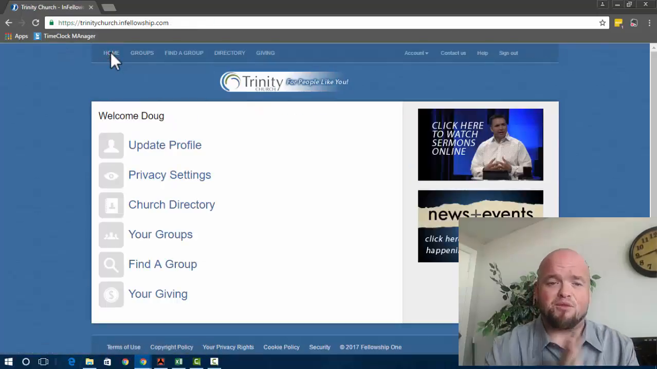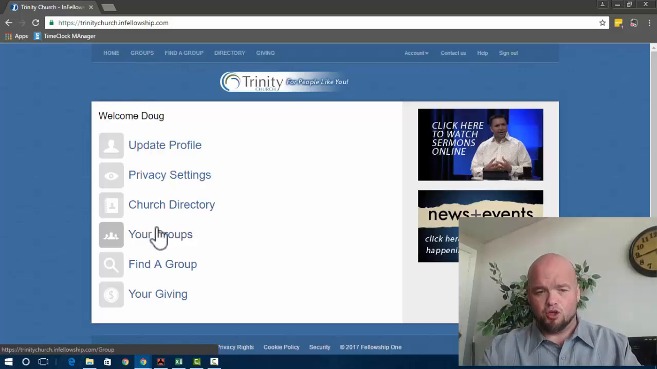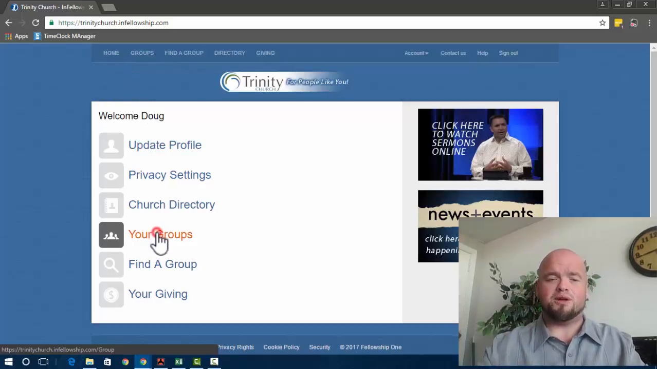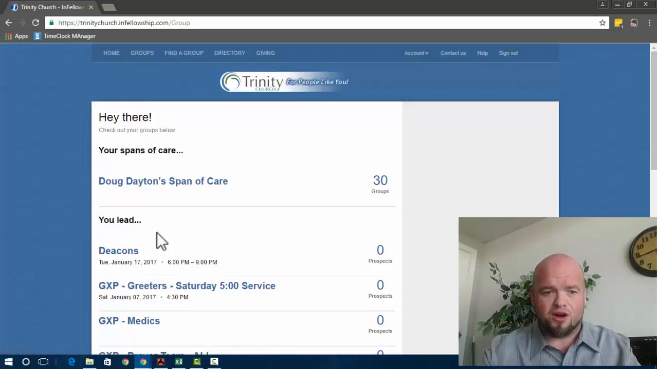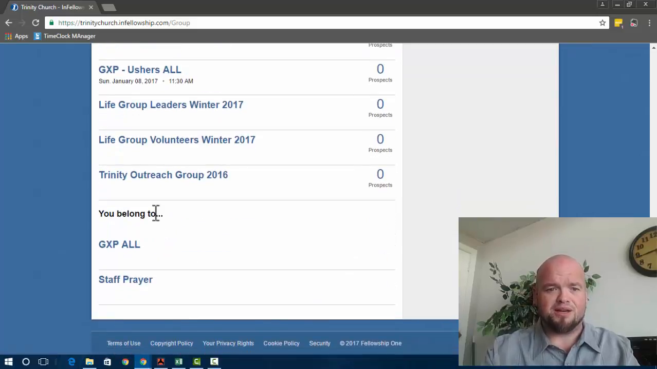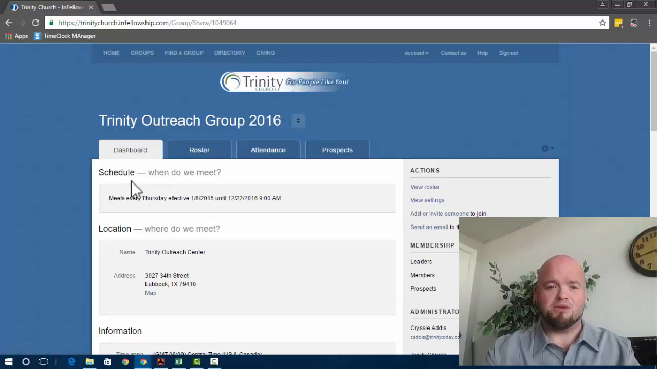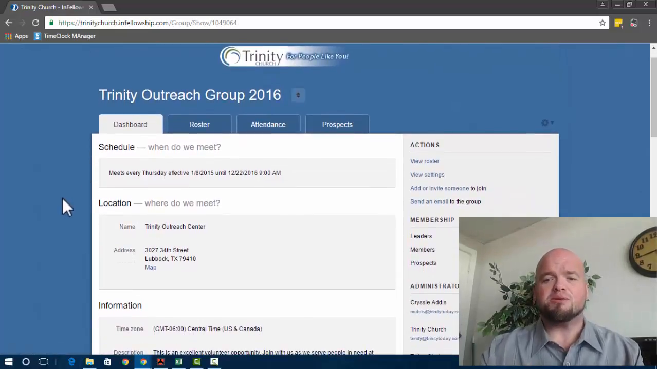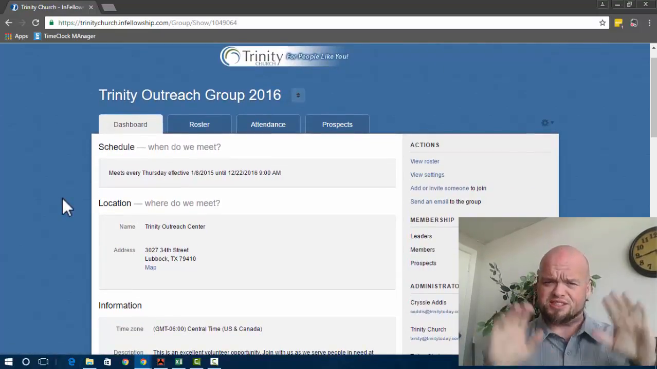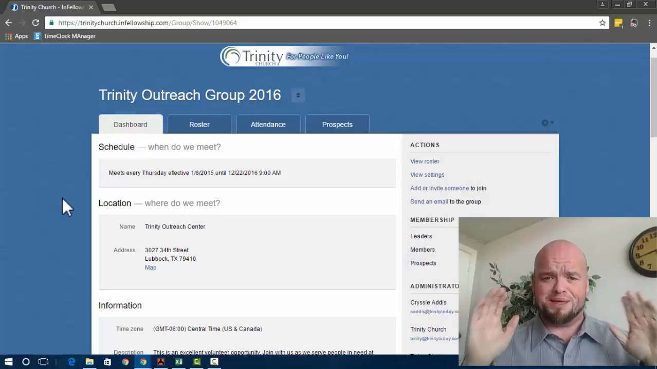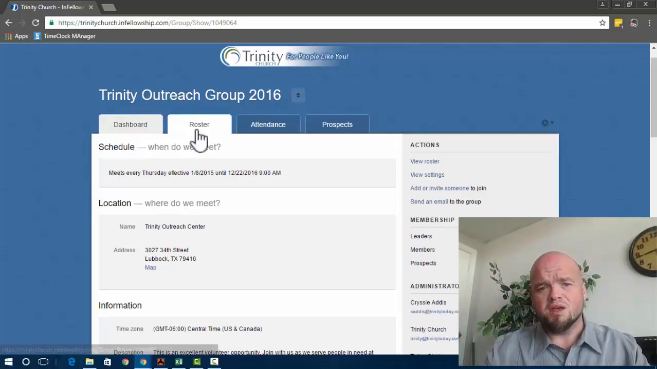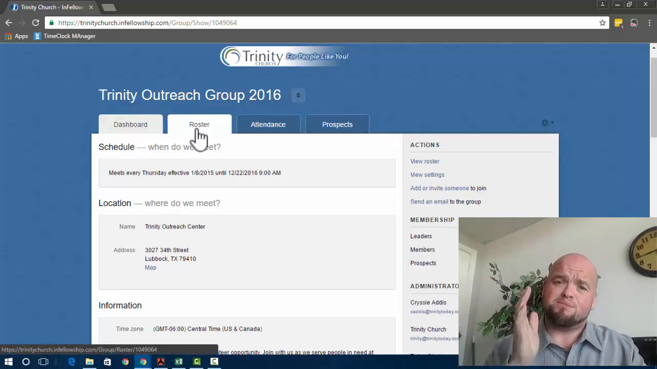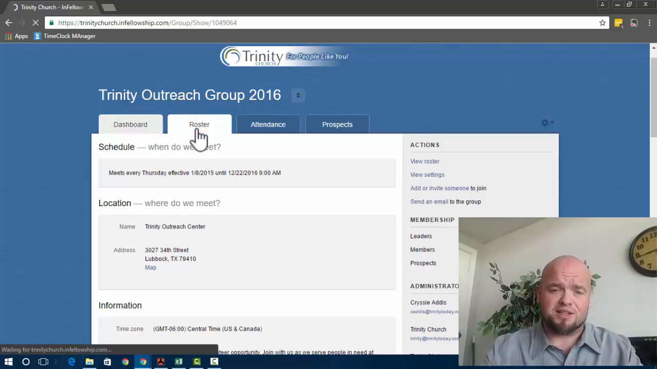Now, it's time for the nitty-gritty. Your groups. Let's say that you want to monitor the health of your groups. Now, I'm going to go down here to the Trinity Outreach group because that's probably the most active one that we got. Here are some of the tools that you have available to you, and this is so awesome. You should be using this. Okay, roster. If you want to see the people that are a part of your group, you can click this link.